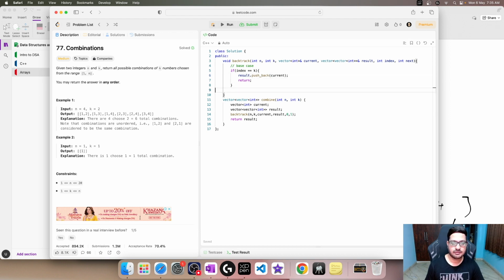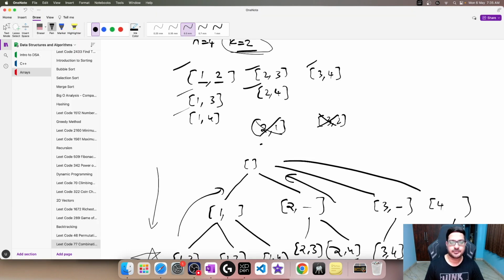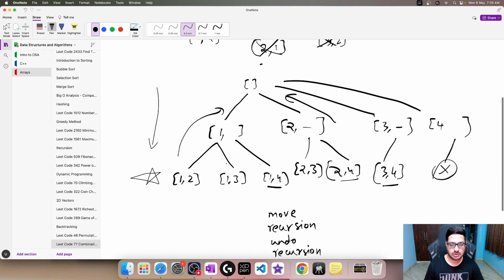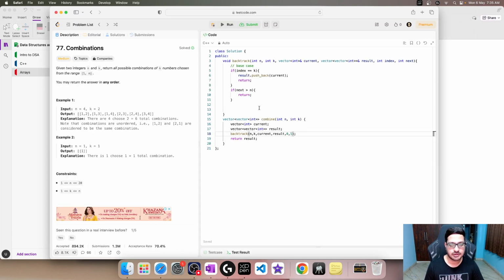That's it. And we also need to take care of breadth, right? There is another pointer which is taking care of breadth. So if next goes beyond n, then we will return. Why? Because we are using next, right? We are starting next with 1, and it can go up to 4, and n is 4. But if it goes beyond 4, we don't need it. So that's where we return. So these are my conditions to stop the recursion.